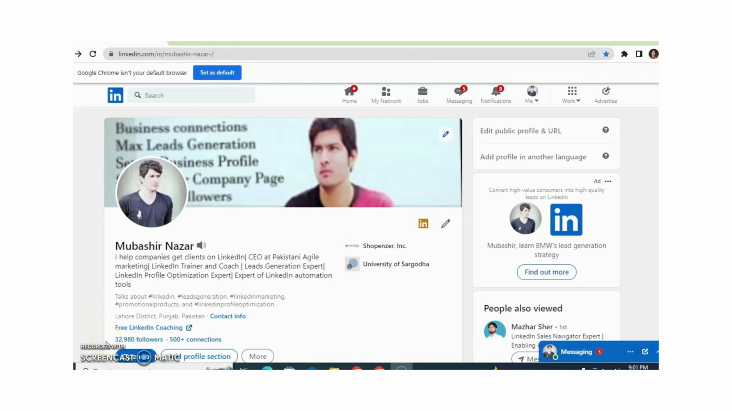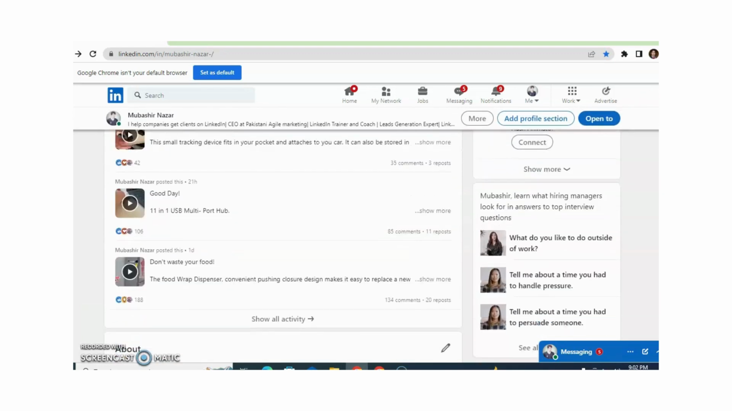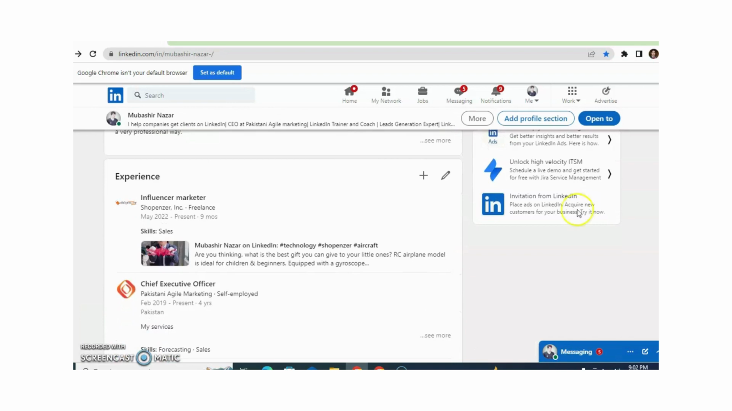Step number 5. Add relevant experience. Include your current and past job experiences. Headline your responsibilities and accomplishments. Make sure to list any promotion, awards, or other notable achievement that you have earned. So you just need to scroll down this page, and here you can add your experiences. You just need to click on the plus sign and add position.